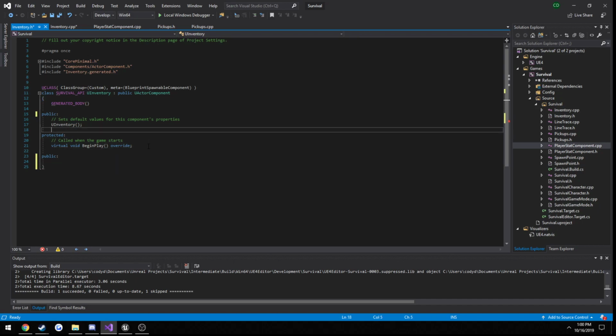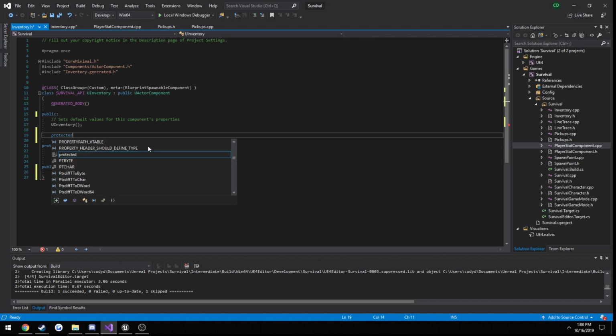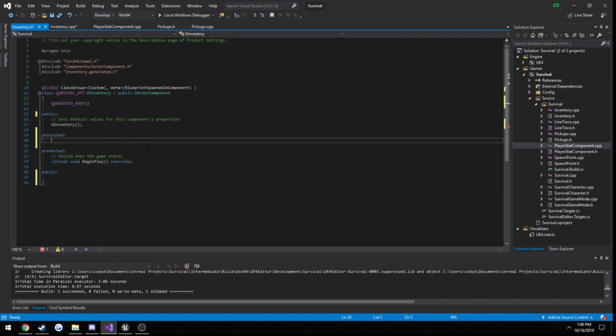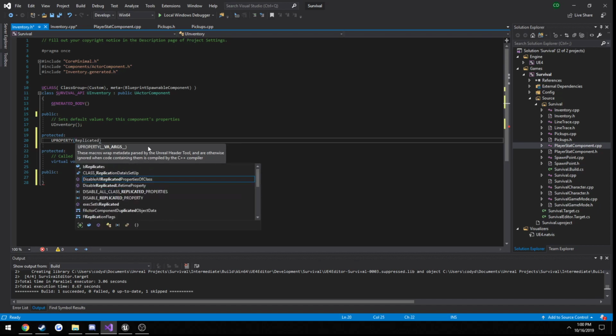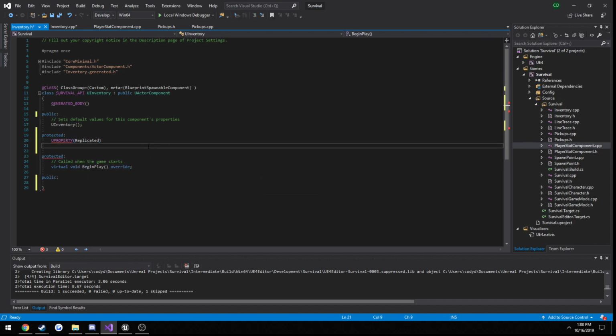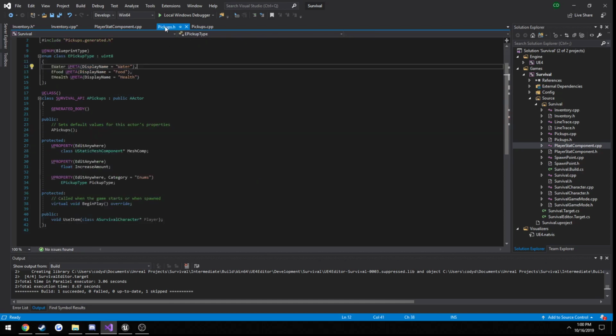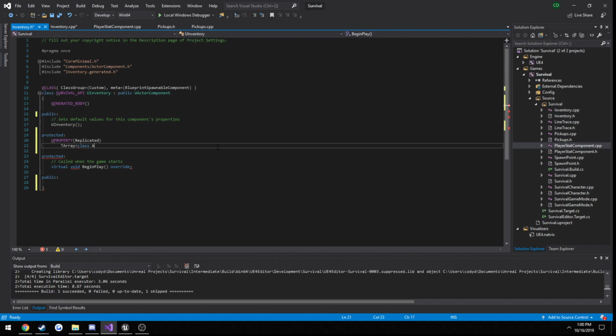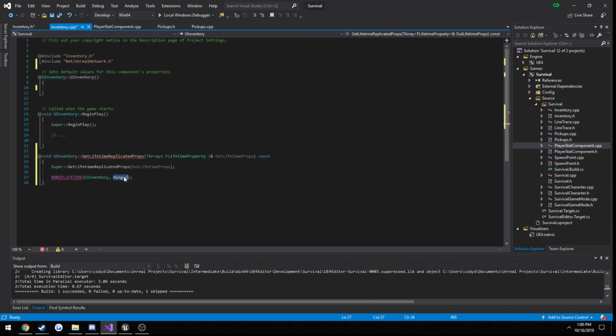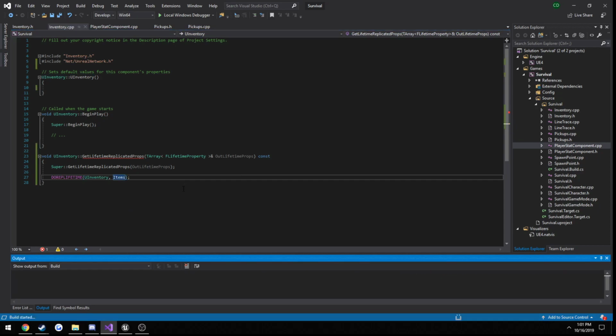under our protected, we're going to make a new section. Now this is going to be our replicated TArray. So UPROPERTY, replicated, then TArray, we need to forward declare, should be an actor. Yep, so APickup, and let's just call this Items. Okay, so now we should have our items being replicated.